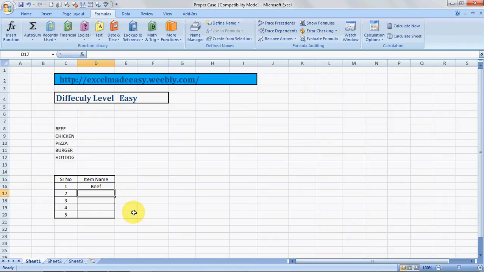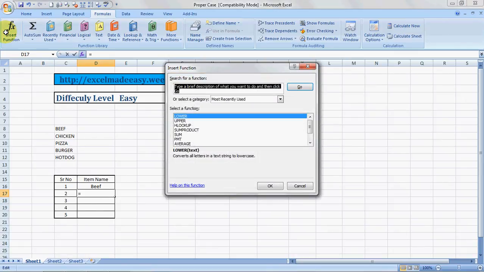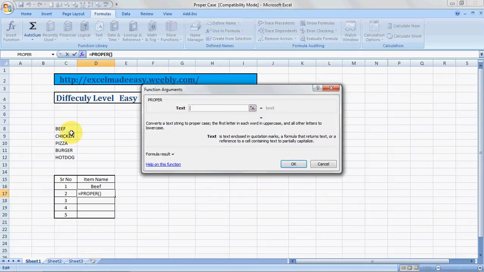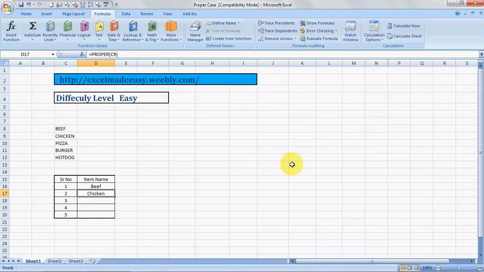The same can be done by another method also. We go to the Formula tab, click the FX feature, type in the formula name we are looking for, click on Go, and PROPER. See, LOWER I have already covered, UPPER I have already covered, this is PROPER. So equal to PROPER and choose whatever you want to. Here is the result also. Isn't it easy? Yes, it is.